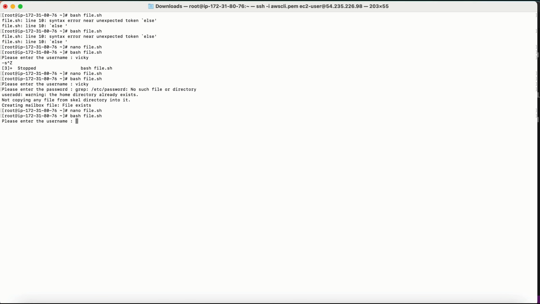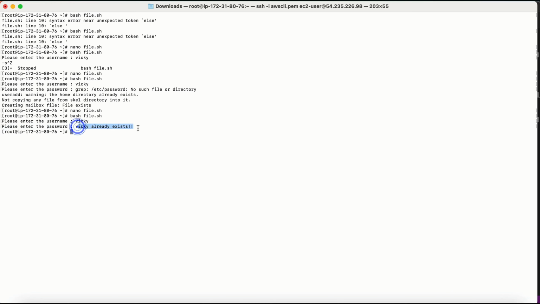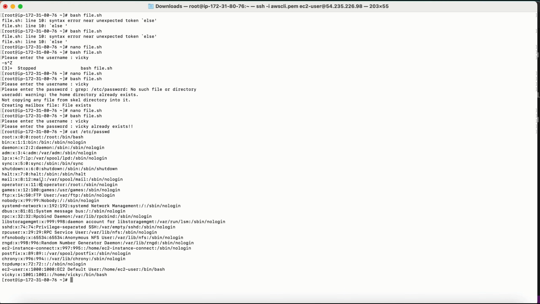Bash file.sh, username is going to be Vicky, password is 123. Please enter. Vicky already exists. Now it is telling me the user already exists. Let's see, cat /etc/passwd. Do we have Vicky? Yes, we do have Vicky. That is the reason it is giving me this error message.